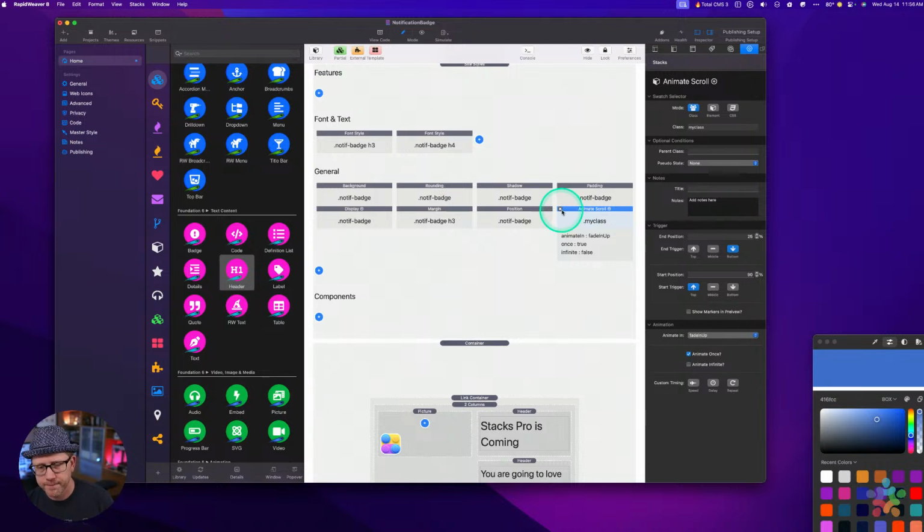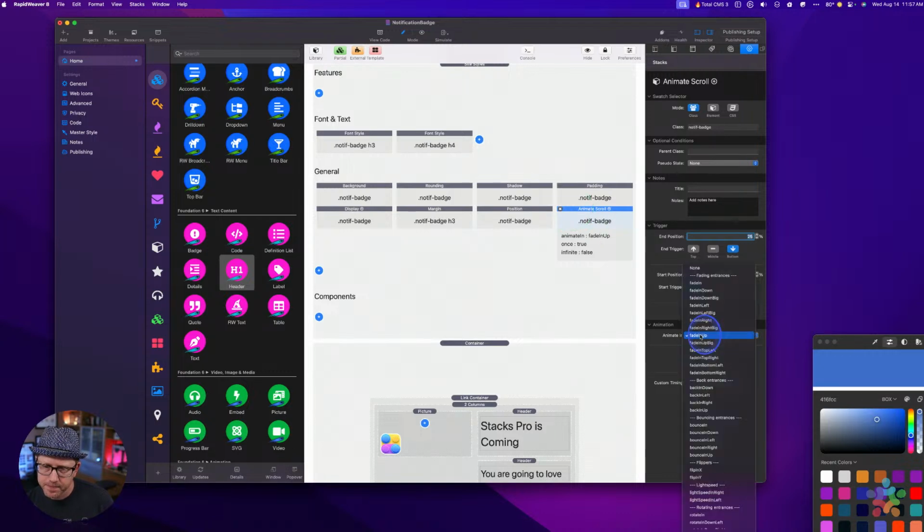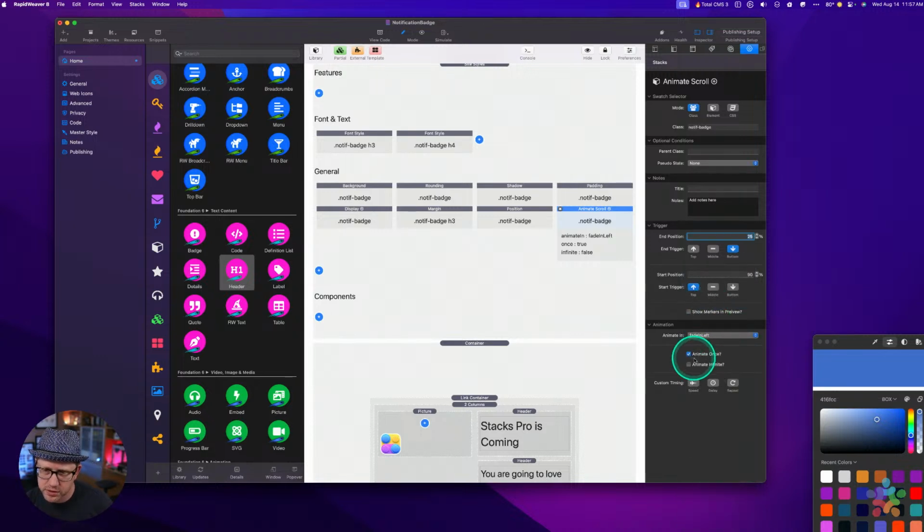That's not what I wanted. Oh, maybe it is. Let's see. All right, so let's do notif badge. Oh, this is in the swatch pack. And let's fade it in from the side. How about fade in left?